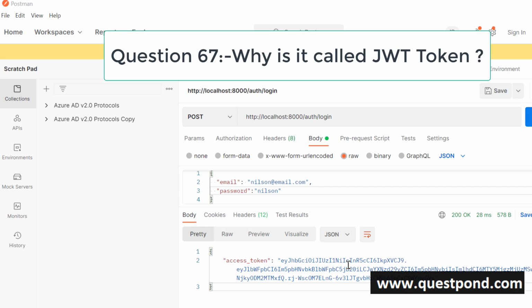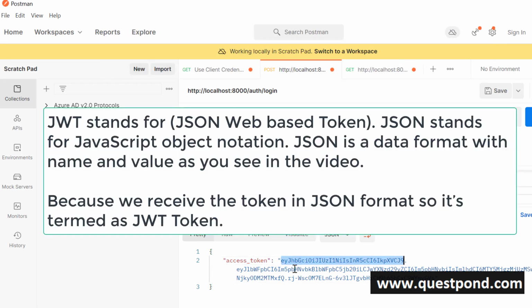Now the next question which can come to your mind is, why is it termed as JWT token? Why not just token? The J in JWT stands for JSON Web Token. Full form of JSON is JavaScript Object Notation. So what is JavaScript Object Notation? It is a format wherein you talk in terms of a name and a value. You can see here, this is a name, access token, and the value is the token.